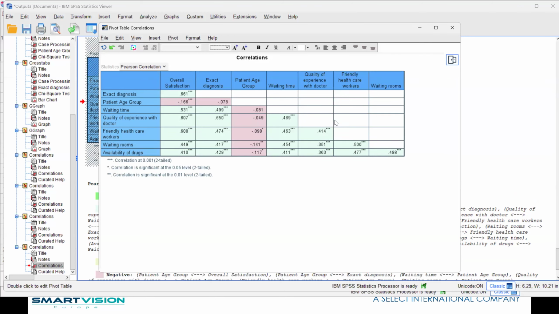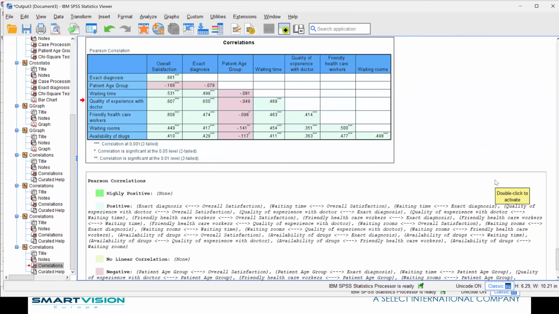So this is a way for us to see where the strongest relationships are. And again, that's quite useful for working with data which is related to satisfaction.